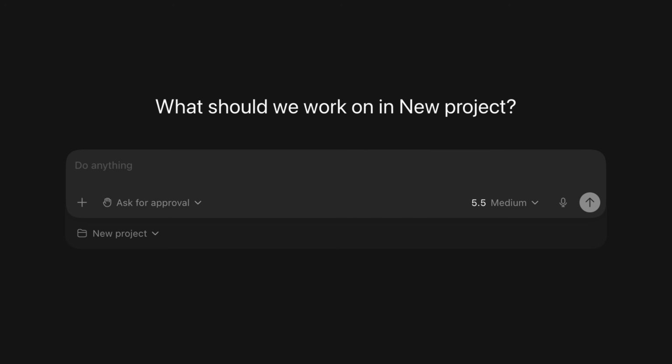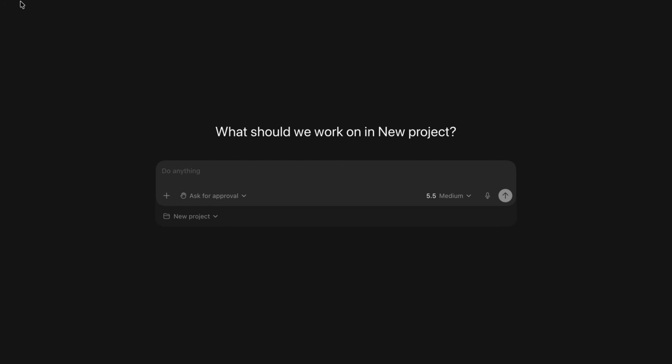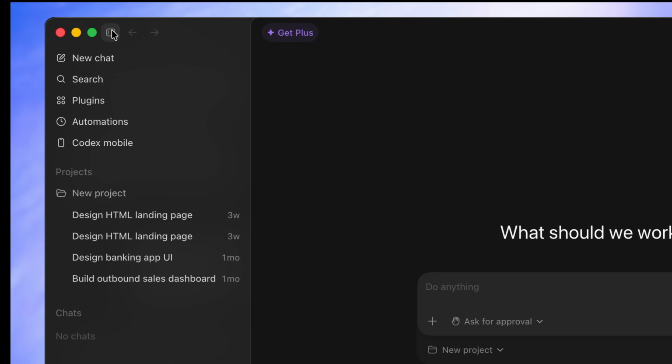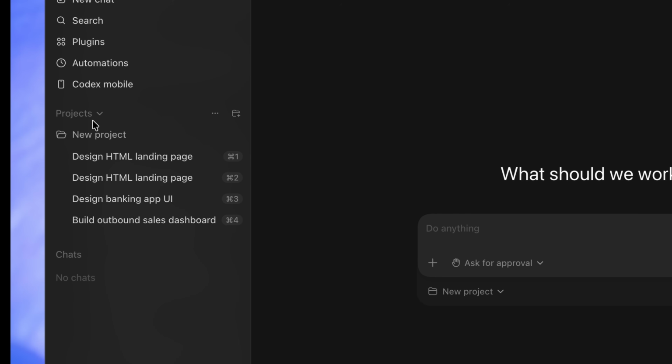Let's get started in the Codex desktop app. Just like most AI tools, the UI is pretty simple and easy to navigate. You have your sidebar on the left, where you can start a new chat, search your existing chats, browse plugins, and more. All of your projects, like building websites or apps, are listed here, while the chat section basically shows you all the ChatGPT conversations you've had inside Codex.